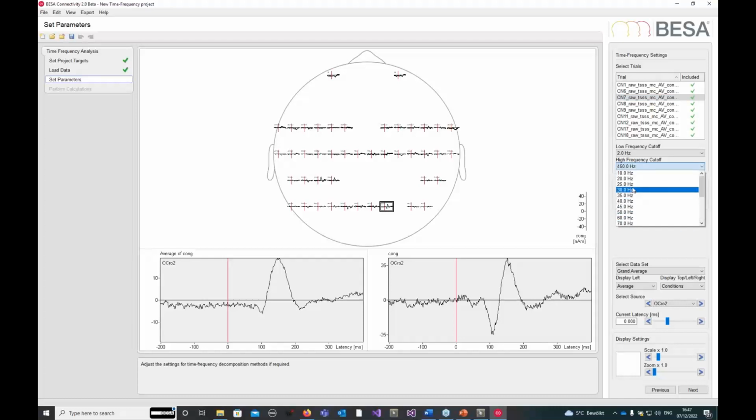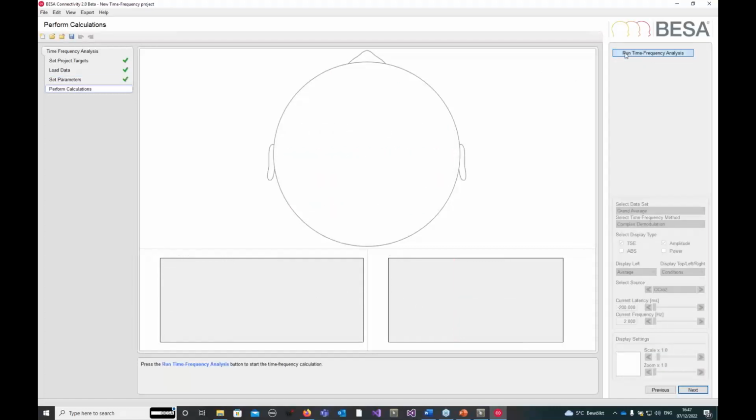Let me just do maybe a shorter one, just go up to 25, since we're running out of time here. It's just for demo purposes, and I'm going to run this analysis on these 9 subjects with 2 conditions. It doesn't take very long, and then I have my time frequency project finished.